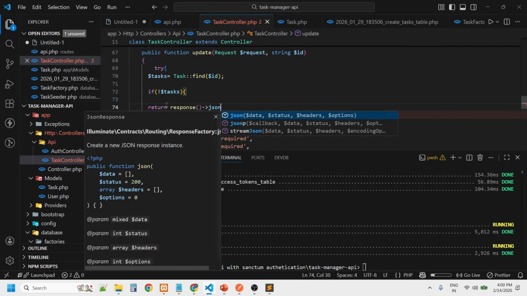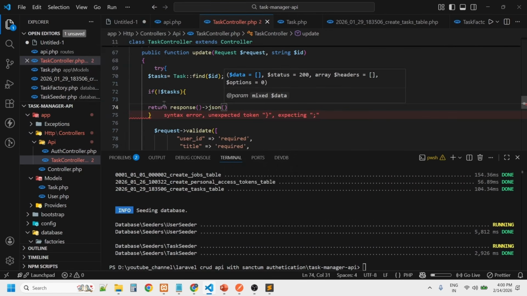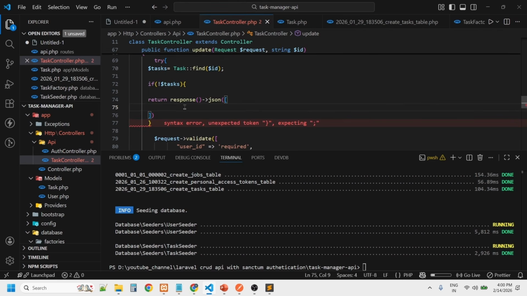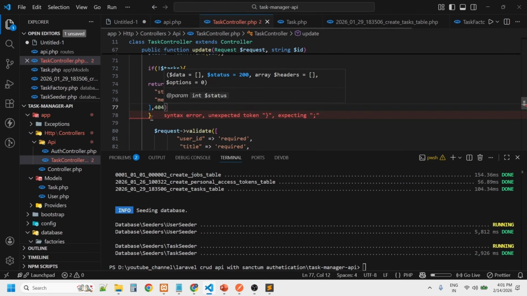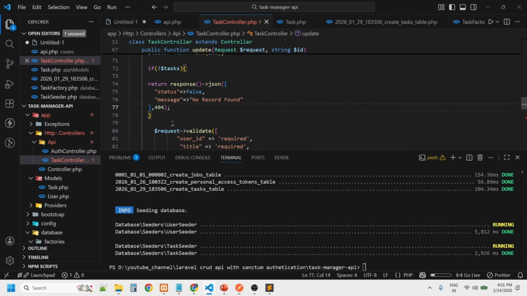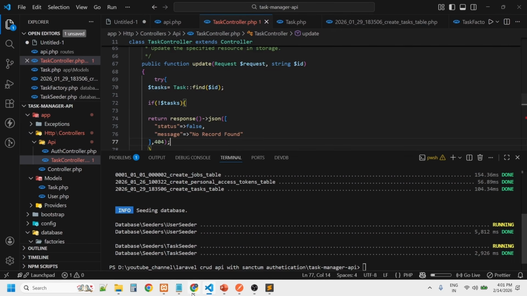Going to send in JSON. Okay, insert this JSON. We are going to pass the message body. Just a status: the status will be false, and the message will be "no record found." Status code. Okay, we will check this.